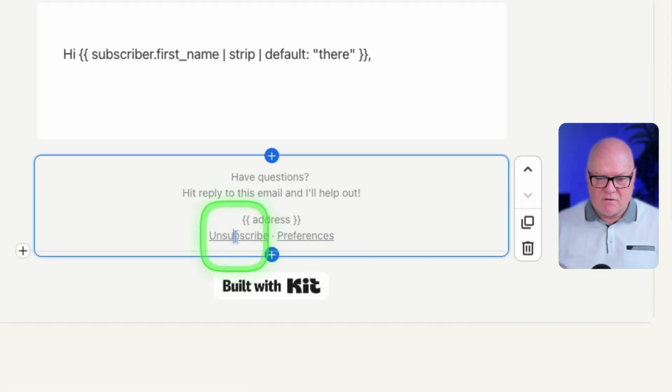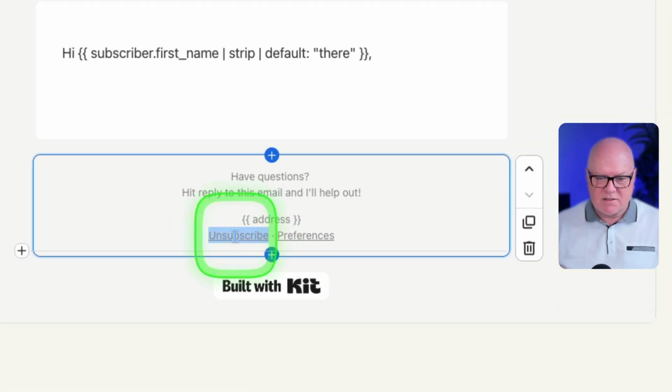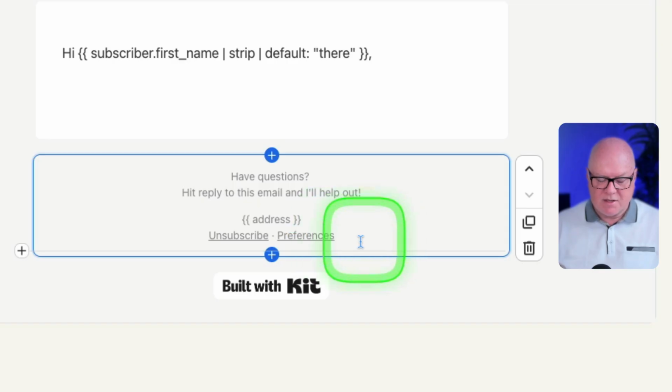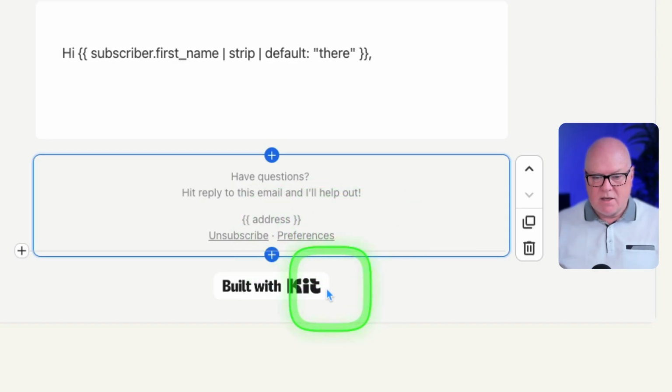And then underneath you've got this unsubscribe link. That's required on every email you send. And then you've got this preferences link. You don't need to have preferences if you don't want to, but it's just a convenient way for subscribers to manage their preferences. And then finally, this bit at the bottom, the Built with Kit badge.